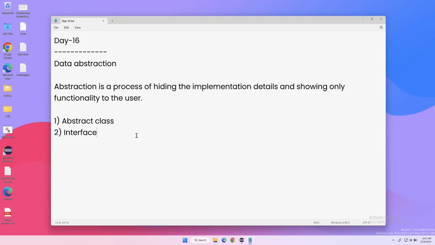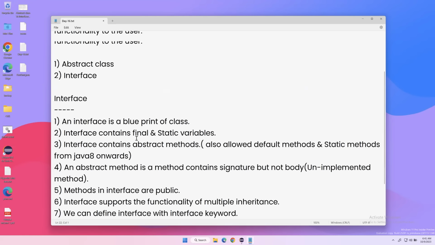You have to focus on each and every point I'm saying, and I will also show you practical examples for every point. Let me put some points here: what is an interface and all other points.